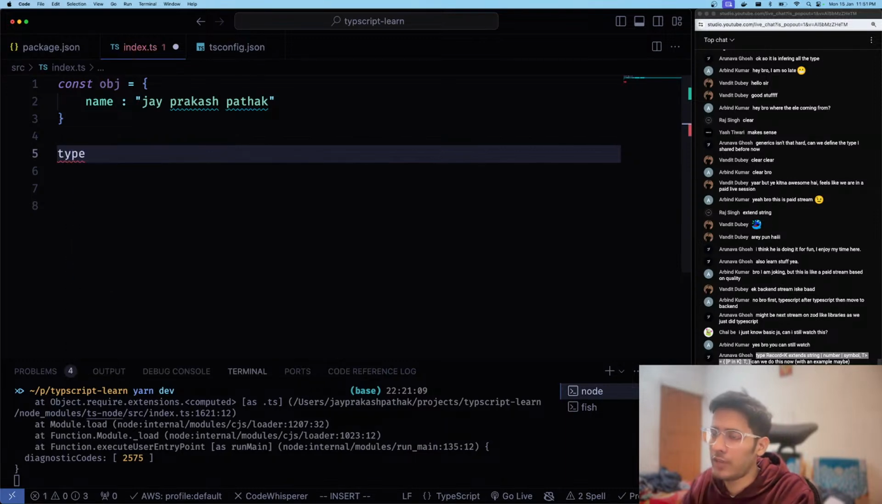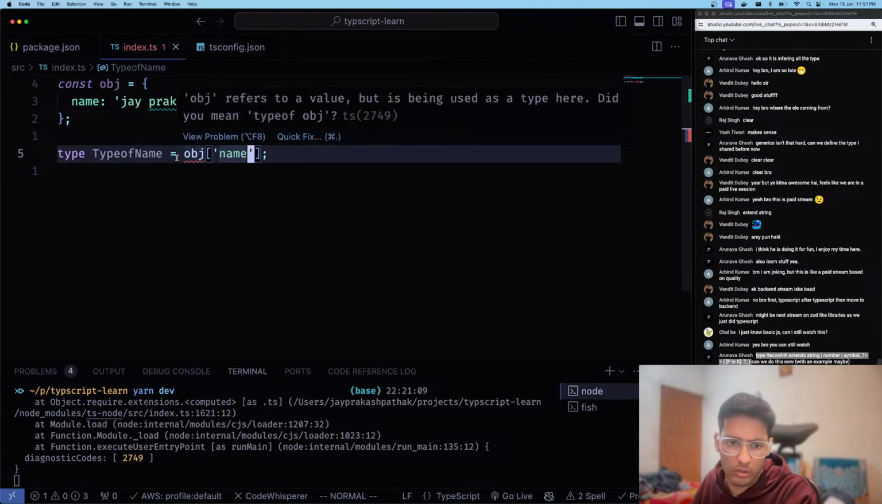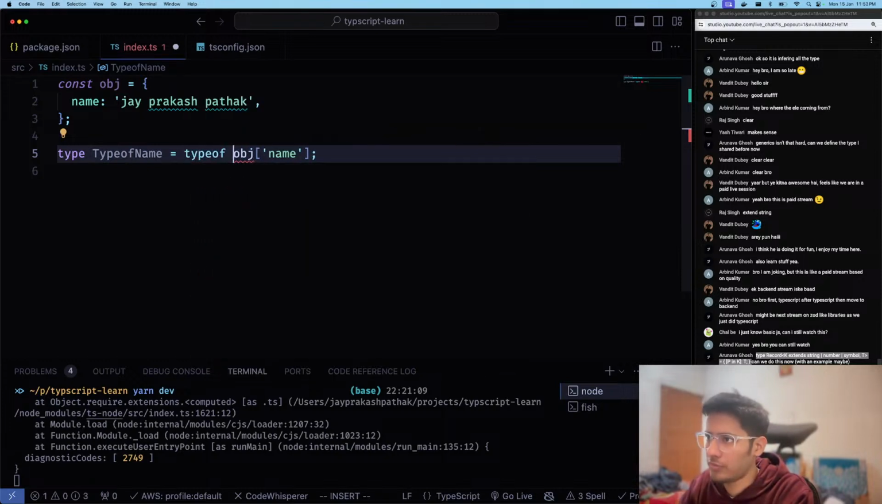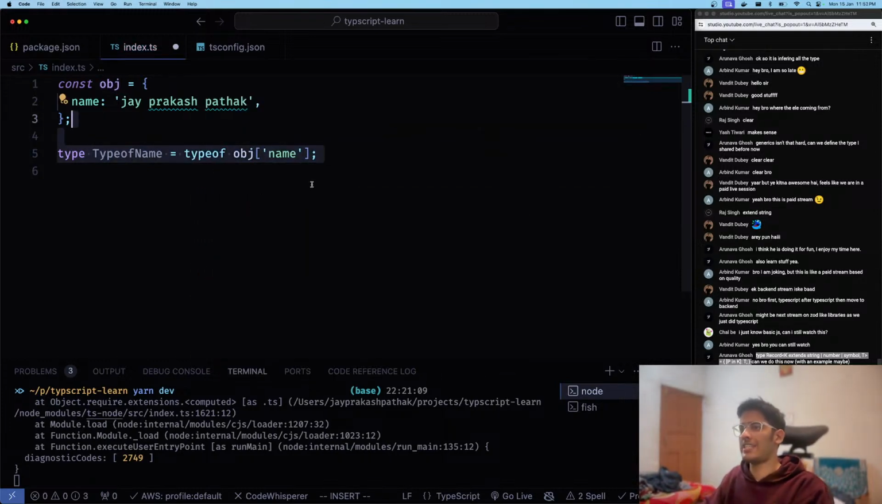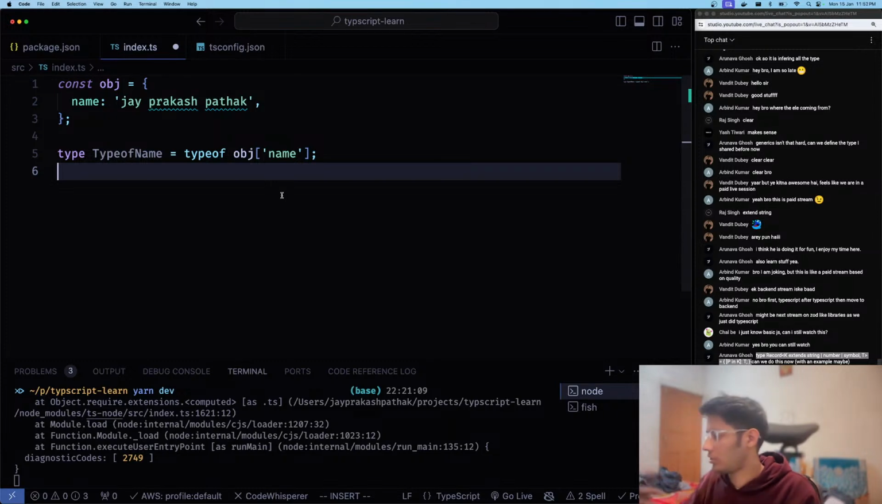Okay, so let's say, what is the type of name? So like obj at name. I think, what. So this is a value. This is a value. So we can say typeof right now over here. So typeof this. So this extracts the type of whatever the name property of this particular object is, right? So this is how you do it.